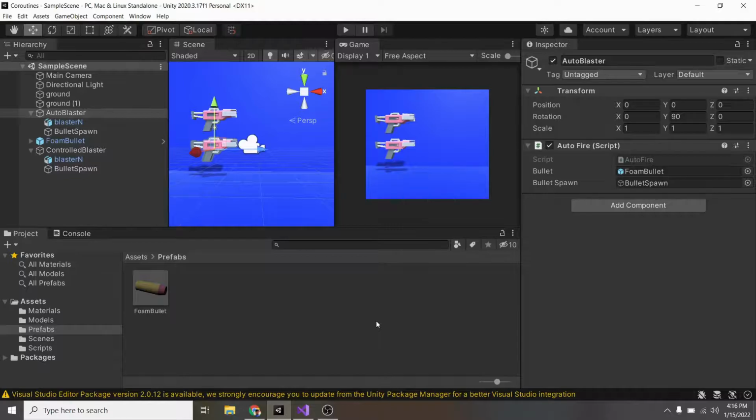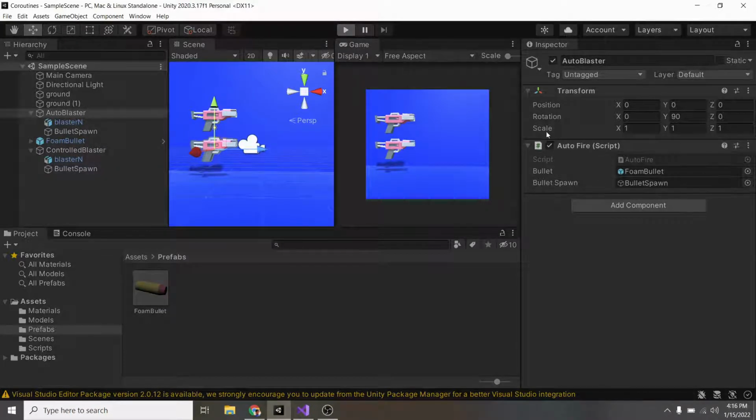Hello, today I'm going to give a demonstration of how we can use coroutines in order to control firing rate. In this scene, I've created two blasters. The one on the bottom is going to fire automatically, and the one on the top is going to fire when you press the spacebar. I'm just going to go ahead and push play so you can see what happens here.